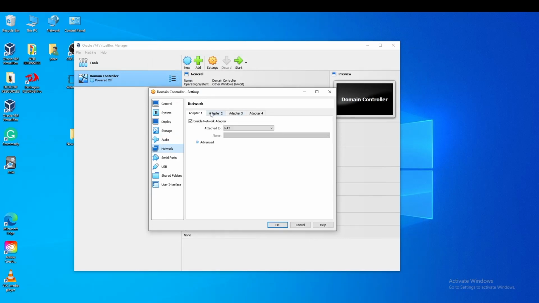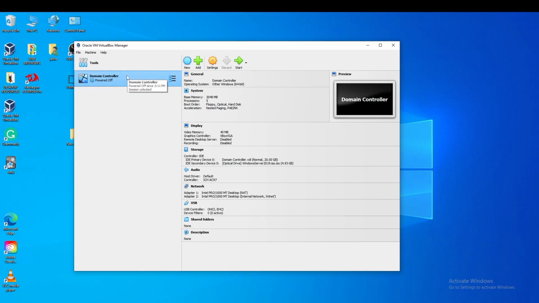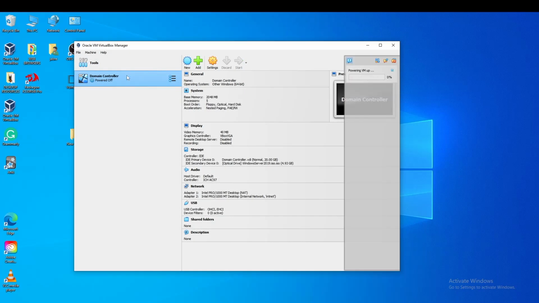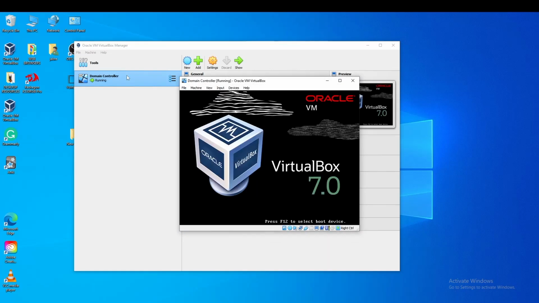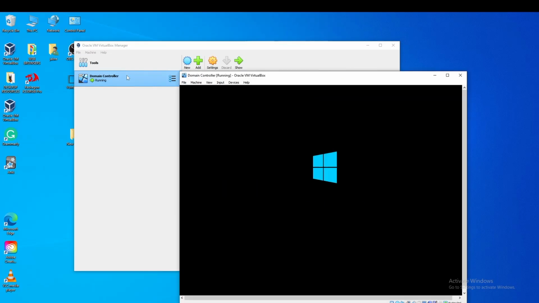For this next step right here, we will need to create two adapters. The first adapter will be used to connect to the outside internet, and the second adapter will be used to connect to the virtual private network that we are basically going to connect to. This is also going to be considered our internal network, which is what we are going to select.